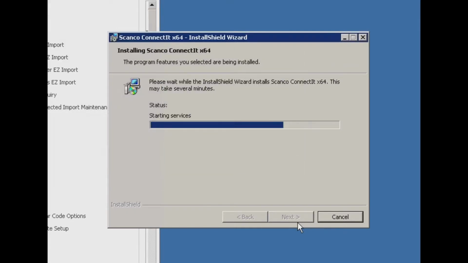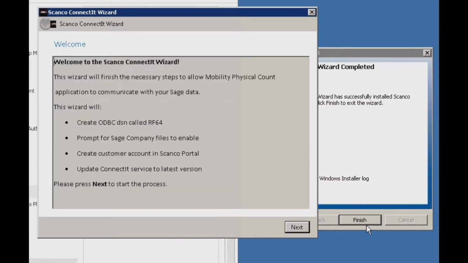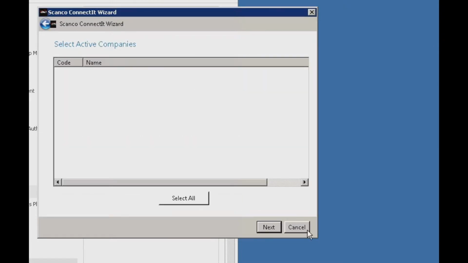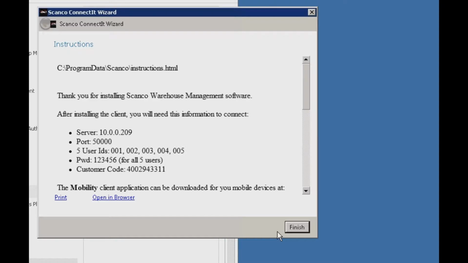Once the service install is completed, you will be presented with the Scanco Connected wizard. Click Next to proceed. Check the boxes for all the companies you wish to perform physical counts on, and then click Next. The wizard will finish the configuration and present the instructions for device usage.